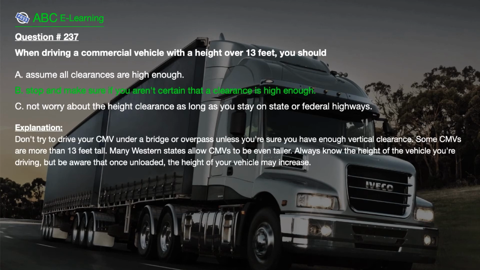The correct answer is B. Stop and make sure if you aren't certain that a clearance is high enough. Explanation: Don't try to drive your CMV under a bridge or overpass unless you're sure you have enough vertical clearance. Some CMVs are more than 13 feet tall. Many western states allow CMVs to be even taller. Always know the height of the vehicle you're driving, but be aware that once unloaded, the height of your vehicle may increase.